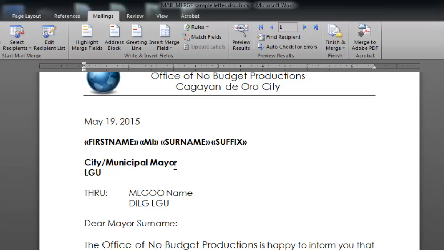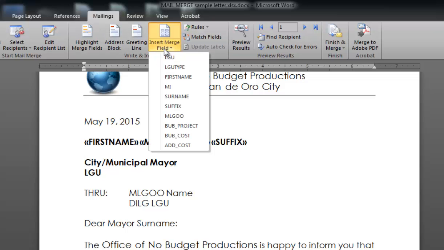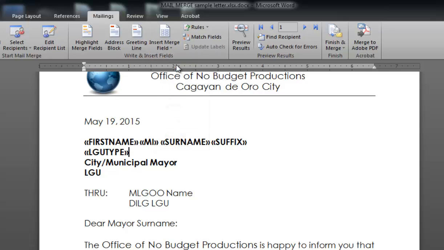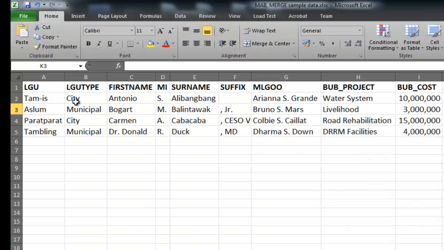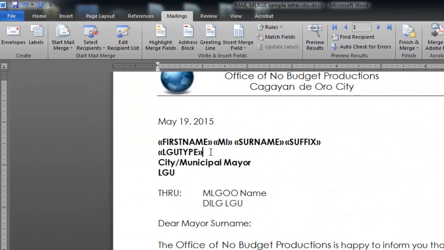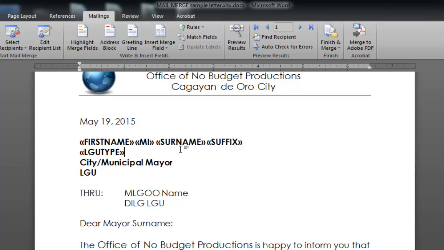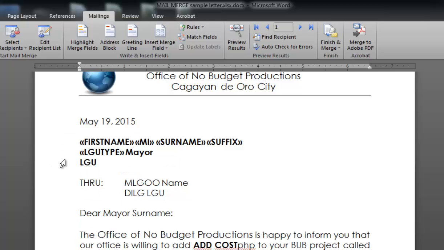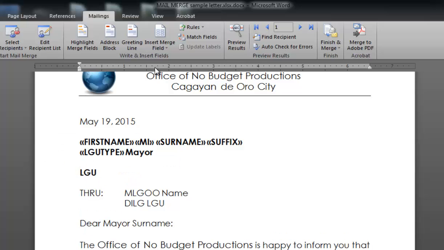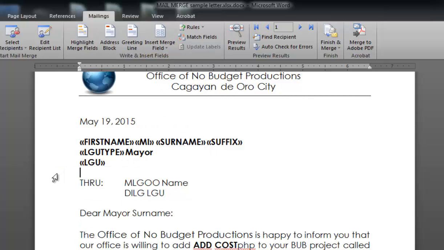Now enter. It's a city or municipal mayor, so that would be the LGU type, because our LGU type here is the city or municipal. So we'll put LGU type and then Mayor. Mayor is a fixed value. And then for the LGU, we just put Insert Merge Field and LGU, and we have that.